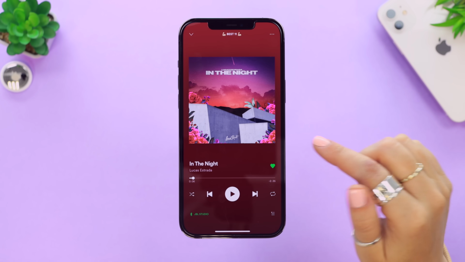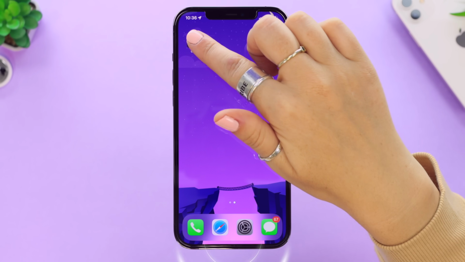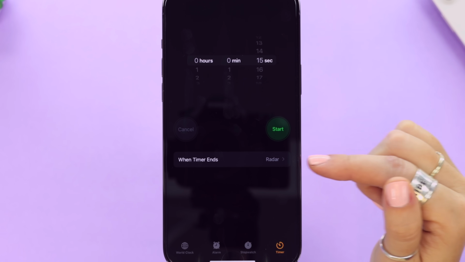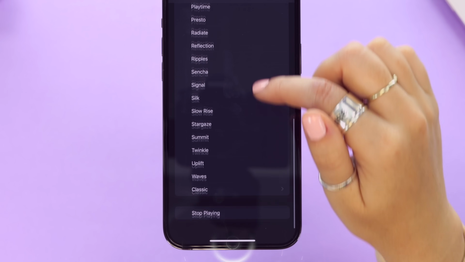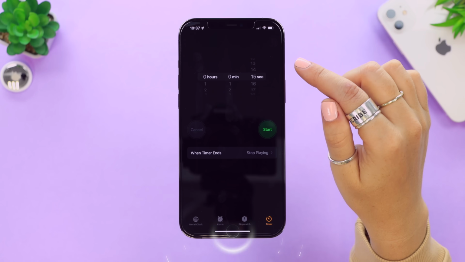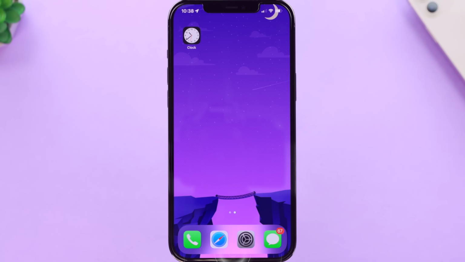Okay, now did you know you actually have a music timer on your iPhone? So say for example you want to have some music playing and eventually have it stop. What you do is play your favorite tracks in Spotify, then head to the clock application and set a timer. Then what you're going to do is click on this when timer ends section, and instead of using a ringtone or notification tone, right at the bottom is this option that says stop playing. And if you select that and then start your timer, you can then go ahead, sit back, relax, and when the timer is up, bam, the music stops playing and there's complete silence.